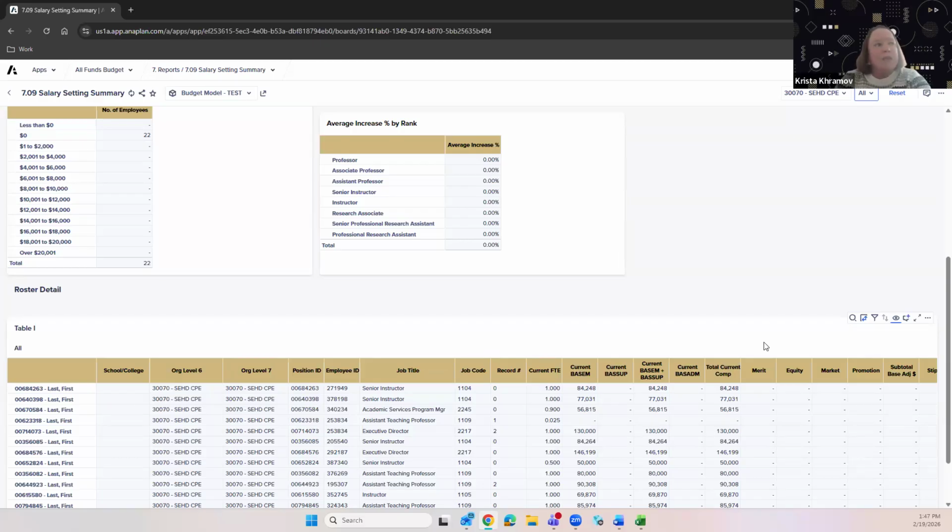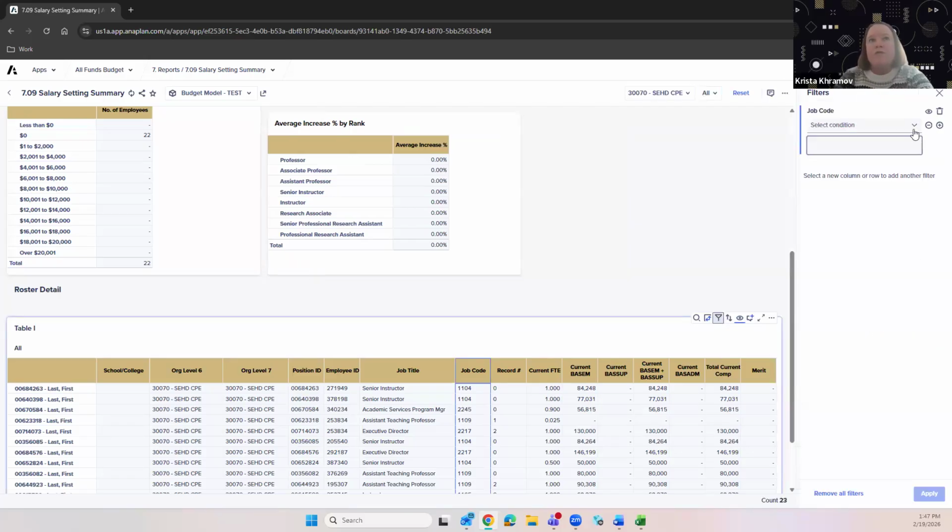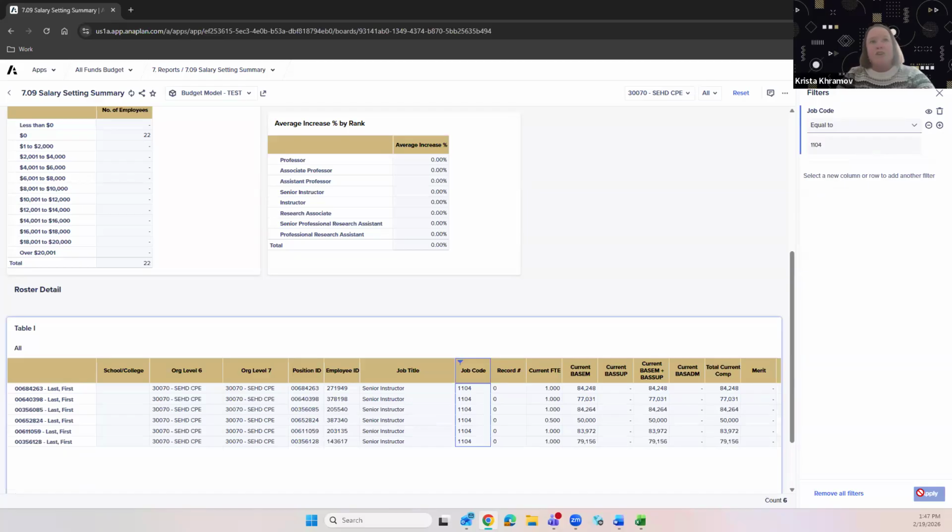And then while I'm here, I just wanted to point out my favorites. I know Bryn talked about hiding things, but I have found the filter really helpful. So one thing that I find myself doing a lot is I'll highlight a column and then click filter, and then you can follow the prompts on the right side of the screen. So it just helps filter. Maybe you have a certain question on job code 1104. Excuse me.